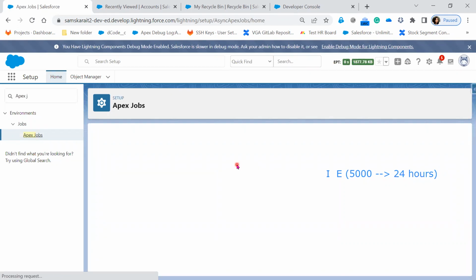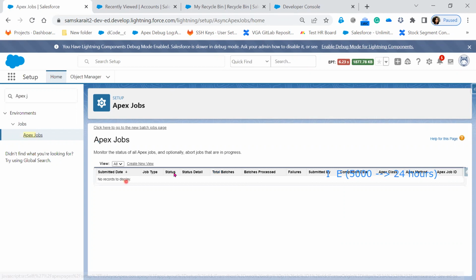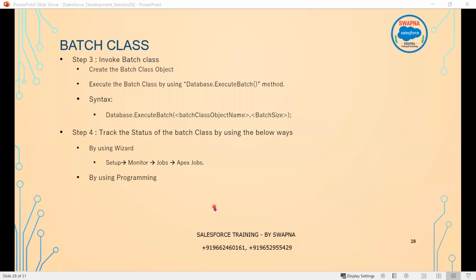When you search for Apex Jobs, you can see all your batch jobs: which Apex class, which method, what the Apex job ID is, who submitted it, the completion date, the status, whether it is successful or not, the job type. Everything you can monitor in the Apex jobs. If you want to monitor through programming, then you have to execute a query on the object called AsyncApexJob. All the jobs will be stored in AsyncApexJob.